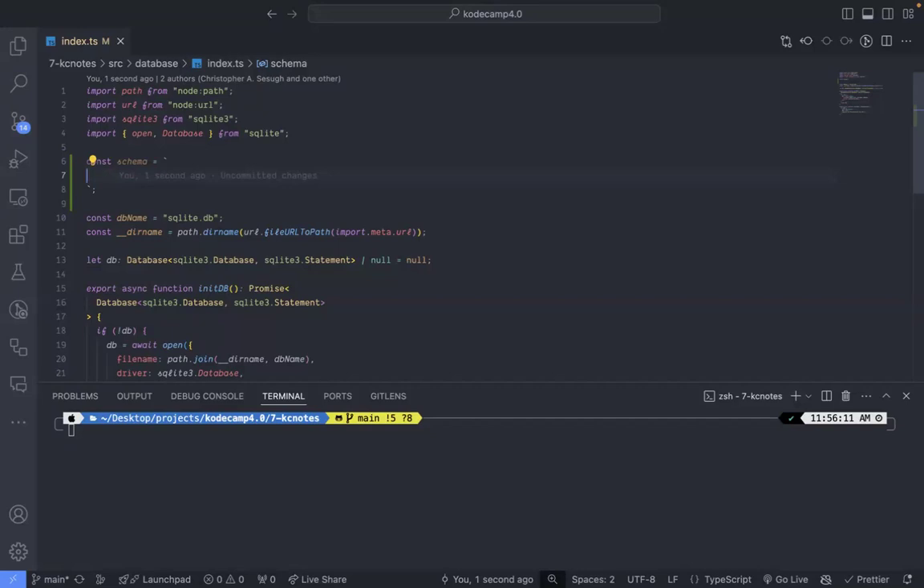What we want to do now is create a user schema. So we say create table if not exists, and this is English. I believe you understand what's going on here.